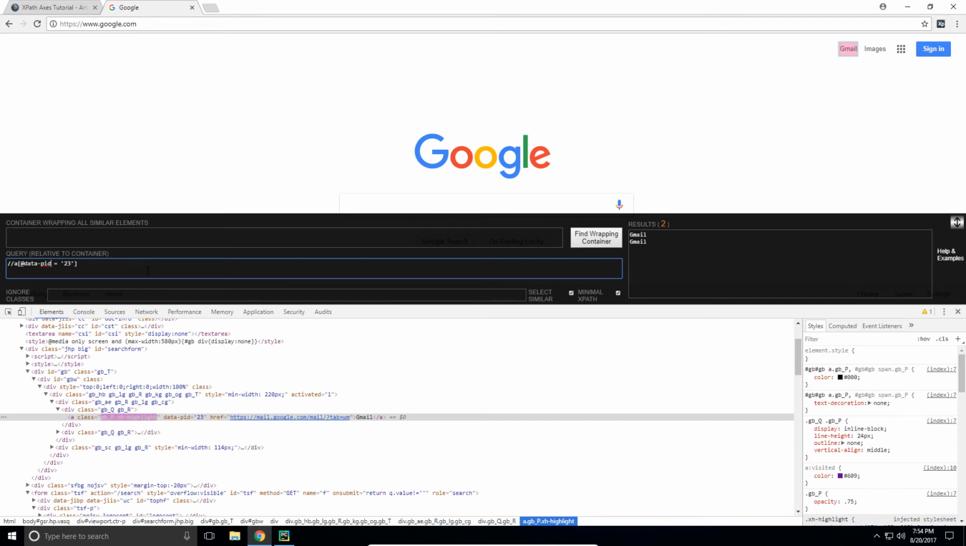So maybe you could use class, but I think the other class is probably going to be the same. But we can try it actually. Let's try to use class equals GB_P. Actually, that returns... okay, and then we can use the data PID equals 23. So now we got one result. But you could also use the text.